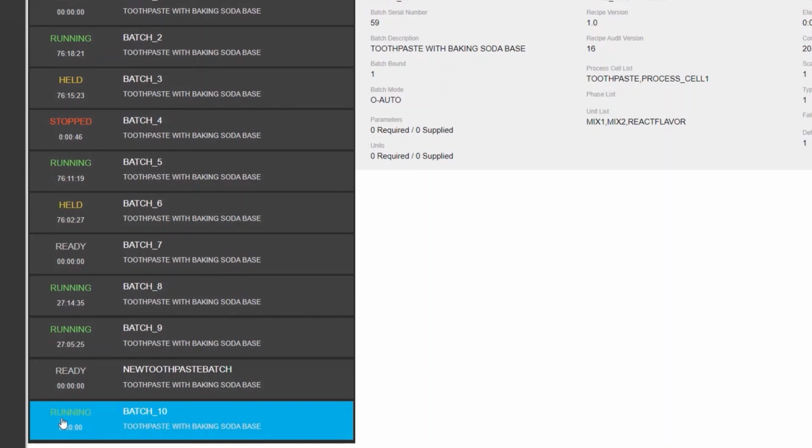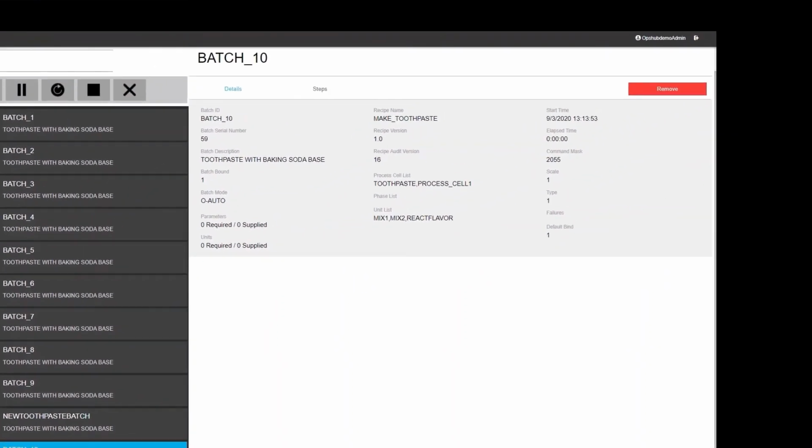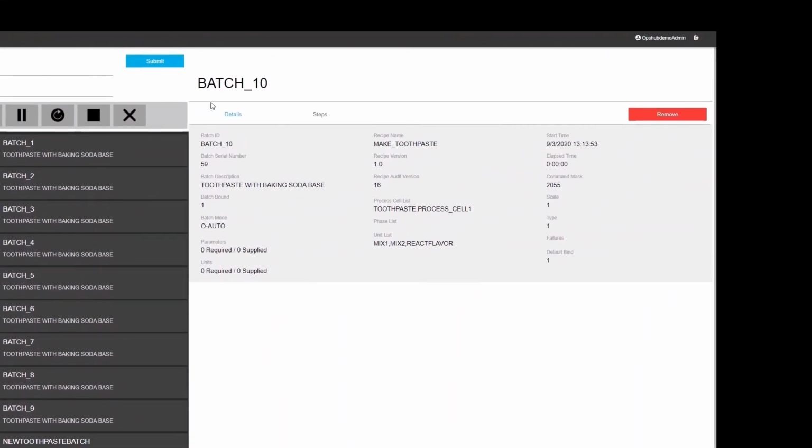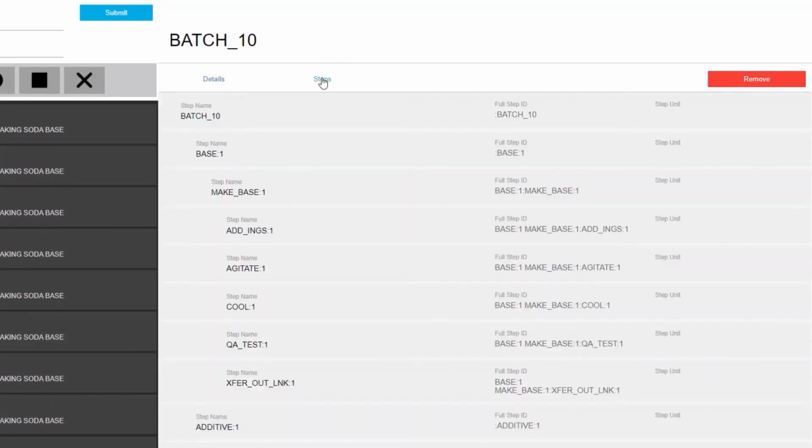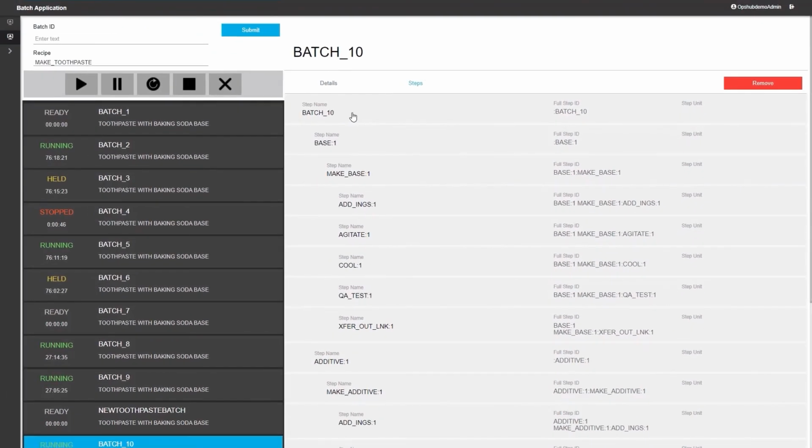You can see the status of the batch has now changed from ready to running. So we see that this new batch that we just created called batch 10 was now executed by that user. All that information was then logged into the audit trail on our batch server, and we can see that it's currently running, and we can see the details listed along the right-hand side here, where we can see the details of the batch as well as an in-depth view of the steps and the operations that the batch will go through its life cycle. This concludes this demo.